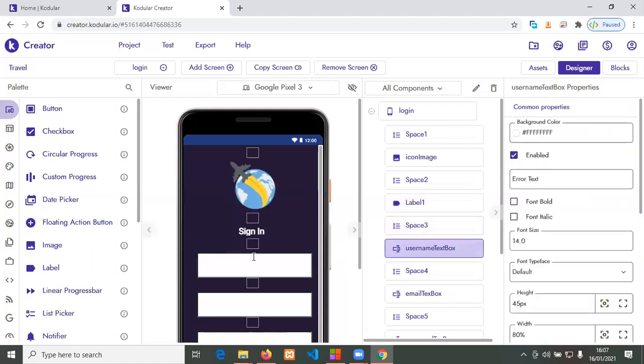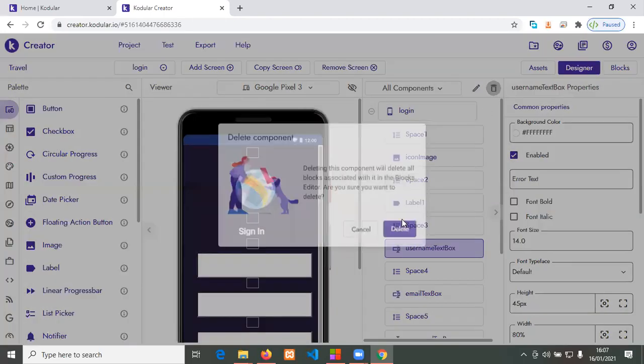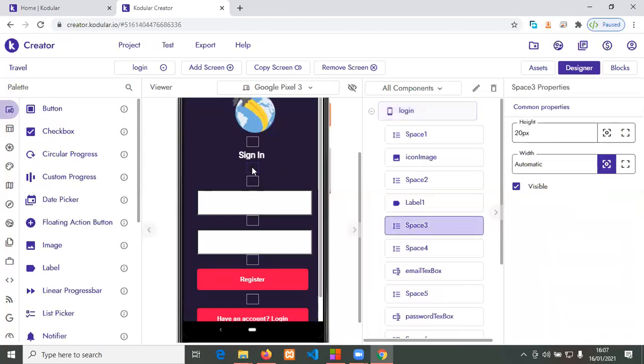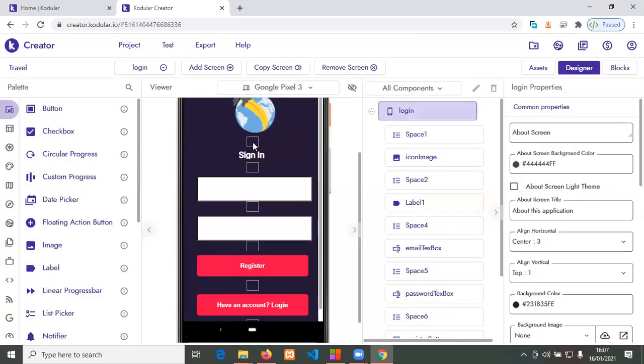Then this is the username text box. We are not requiring it anymore. We'll be signing in with email and password. So you can delete that. Click there, and then there is a dustbin button at the top. Click delete, and it will disappear. And then just remove one of the spaces, either space 3 or space 4, so that you only have one space between the sign in and the email.